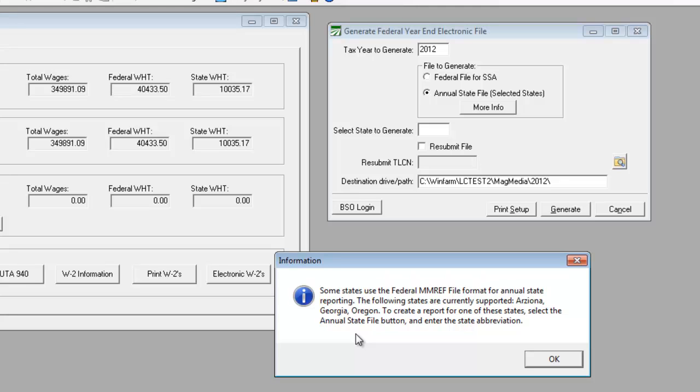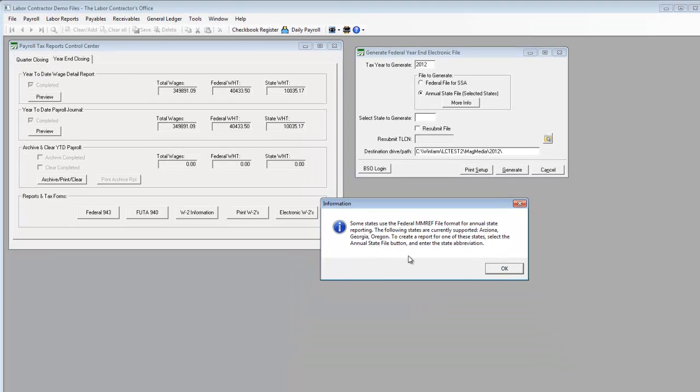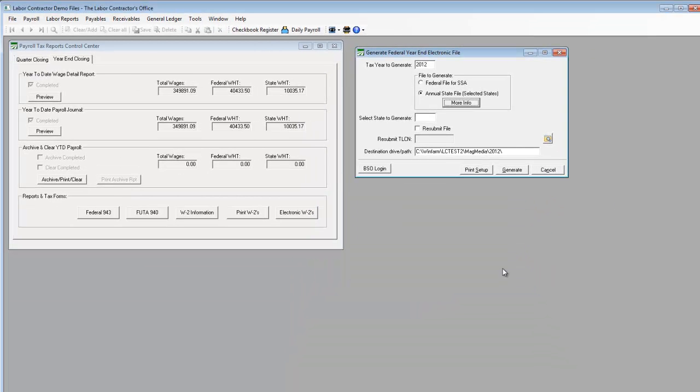So if you need to generate a file for one of these states, select the annual file state option and then enter the two-letter state abbreviation. This concludes the W-2 and electronic file video.